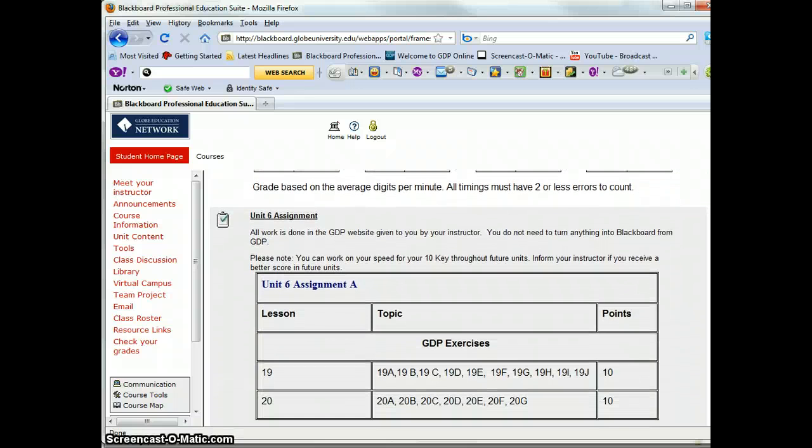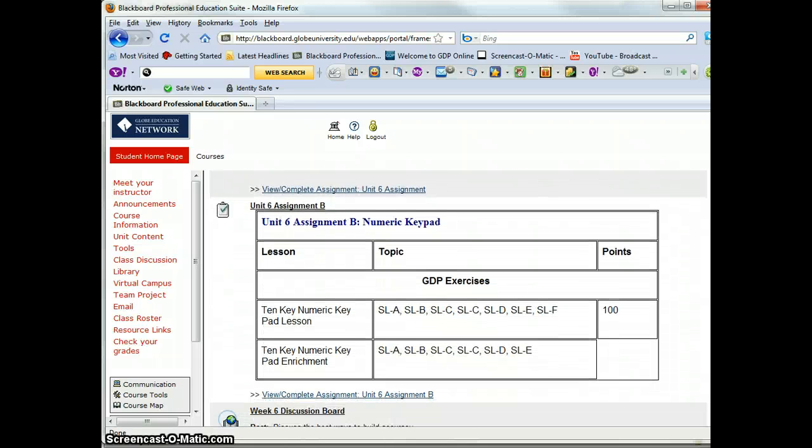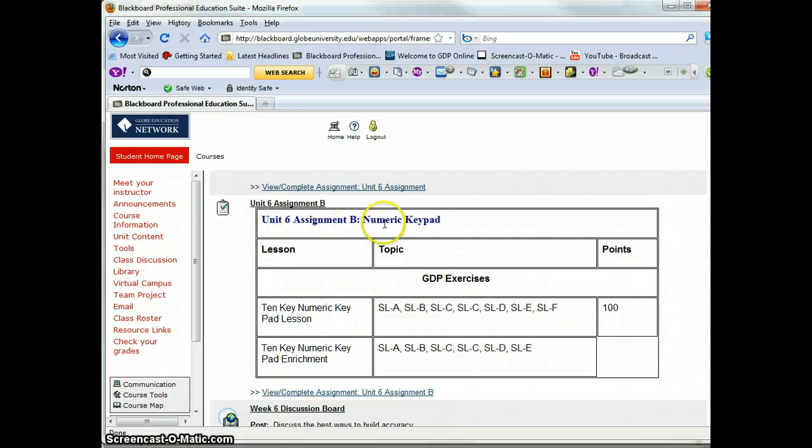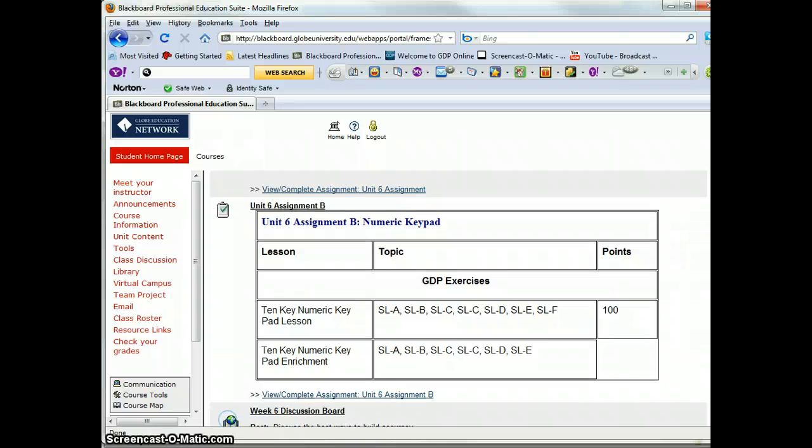Now, you have two parts to your lesson this time. Unit 6 will include lessons 19 and 20, which is 6A, and then 6B is the numeric keypad exercises, and it's worth 100 points. What makes it nice about the numeric keypad exercises is that you can continue to work on those exercises even though you're going to receive a grade to begin with.